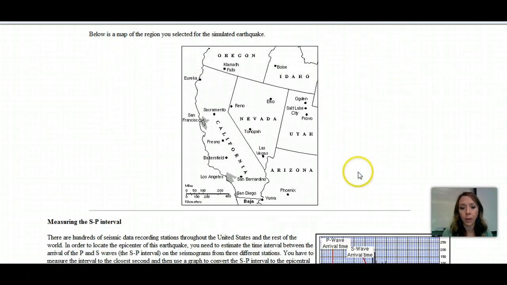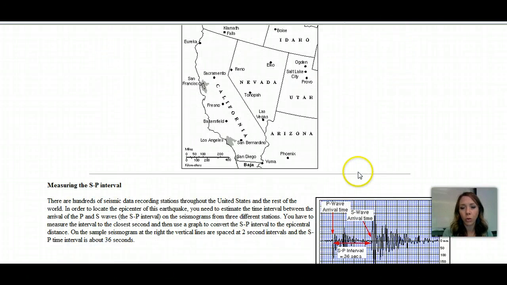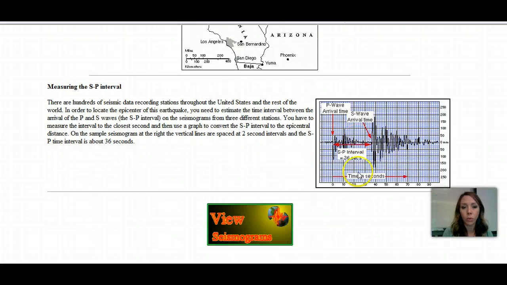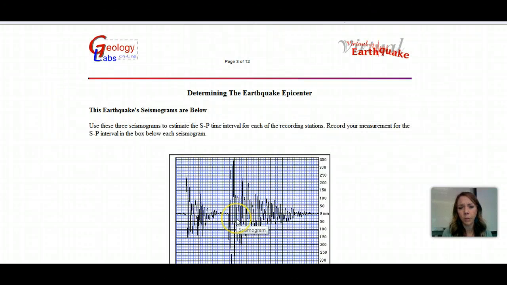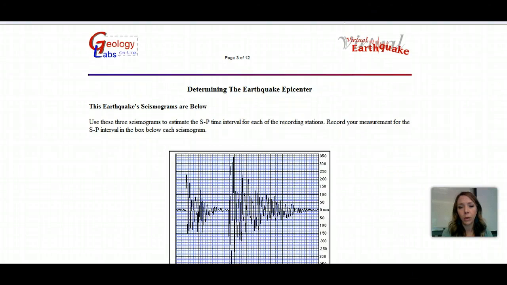Here it gives you a map. At the bottom, it shows you how you're going to view the S-P intervals. It gives you the map of where it occurred, and it gives you instructions again on how to view seismograms. And now it actually gives you something where you have to type it in.